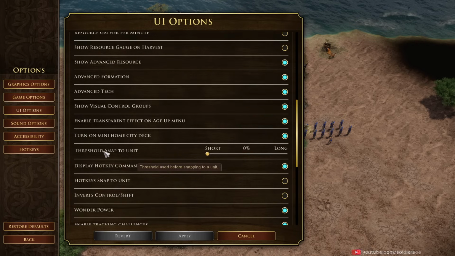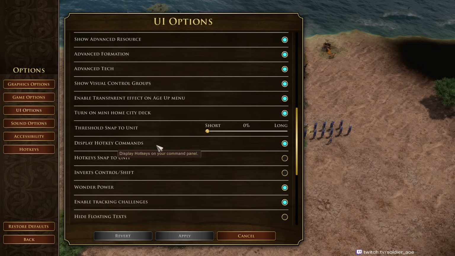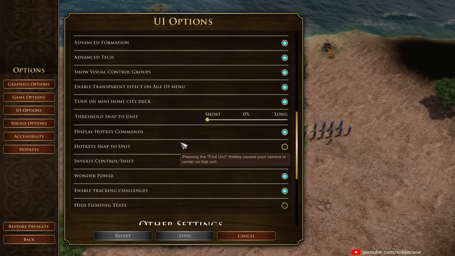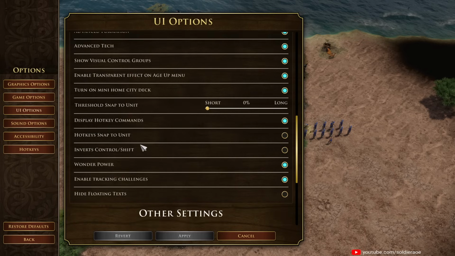And what else? Threshold snapped unit. This is again about having as quick as possible when you're using your find unit hotkeys or control groups. Double tap. You want that on the minimum setting. Display hotkey commands. That's nice to have just to see what any unit, tech, or stance the hotkey is for, in case you don't know it by heart or memorized.